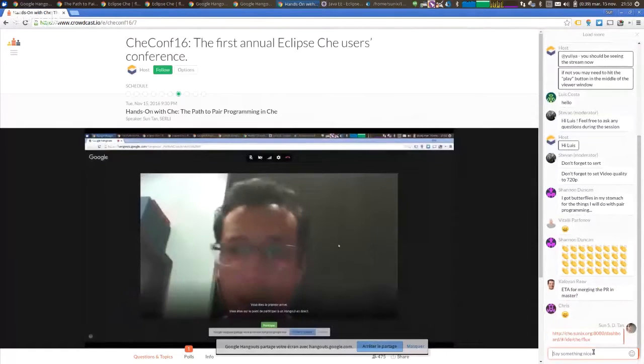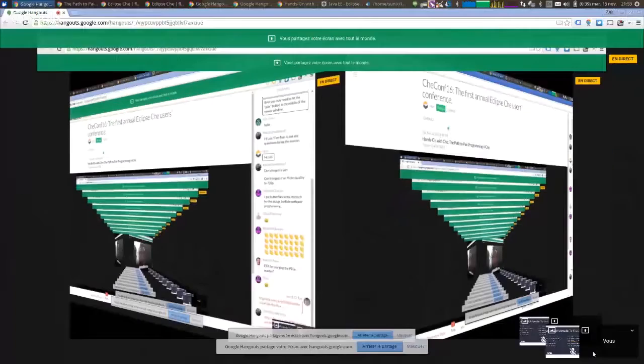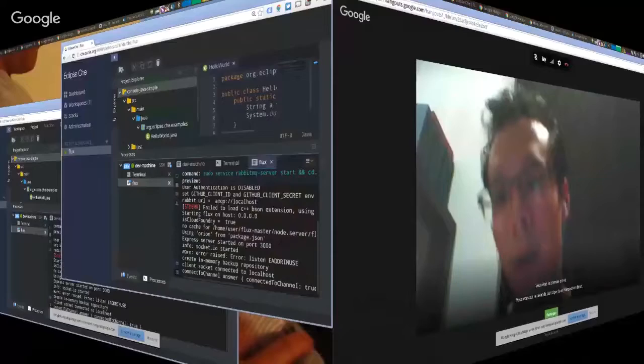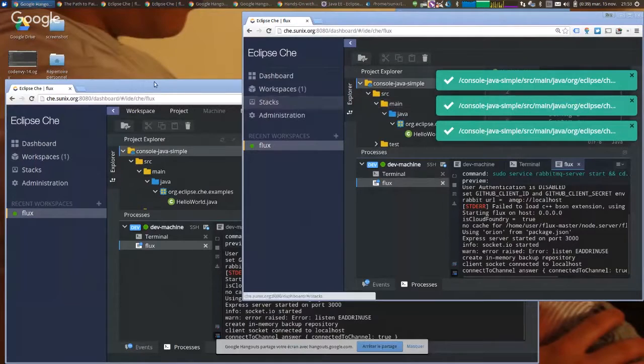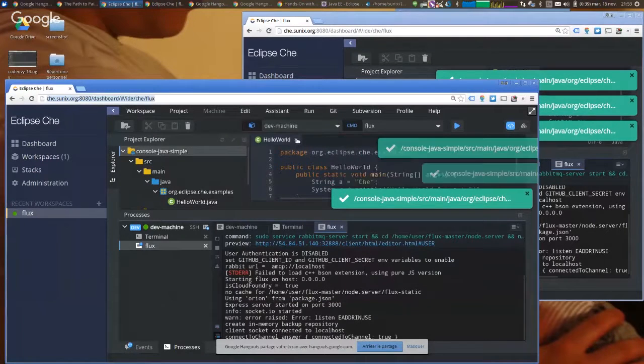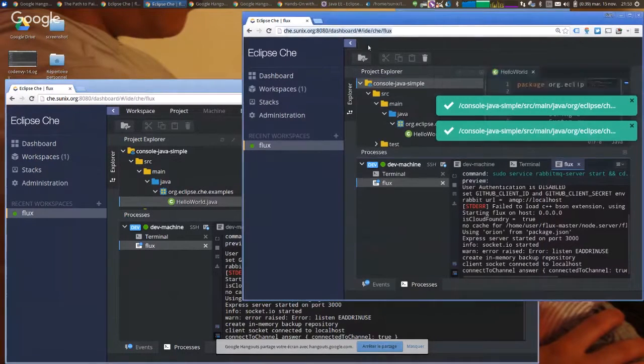So before you go into that session, there is a bug. There is a bug, but there's a workaround. When you open the Flux, what you have to do is close the hello world file and reopen it. So the synchronization gets validated. So I'm going to do it as well here.